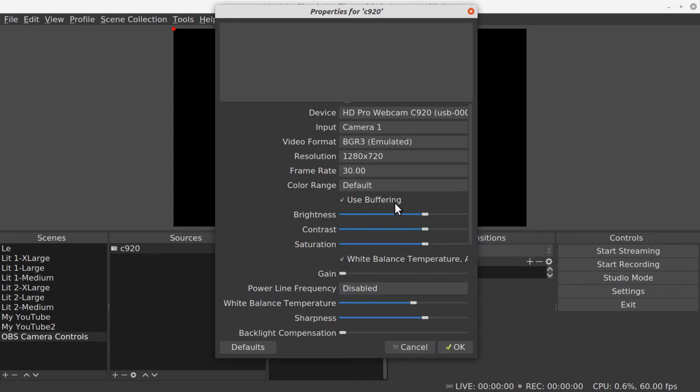Select 30 FPS. We have a list of controls below this similar to what we had in GUVCView. Again, tone down the brightness, the saturation, the white balance. None of this is strictly necessary right now, but if you do the tweaks now, you don't need to do them later. Done tweaking, then click OK.